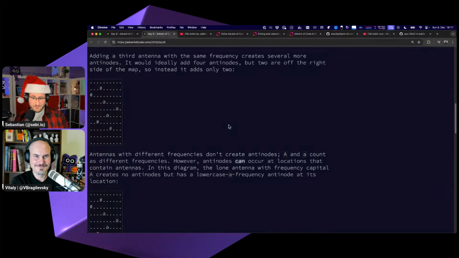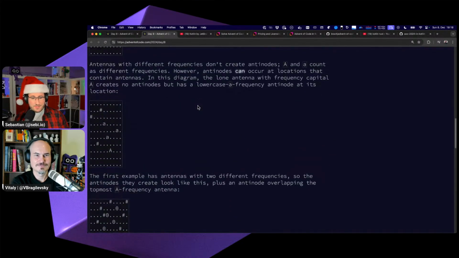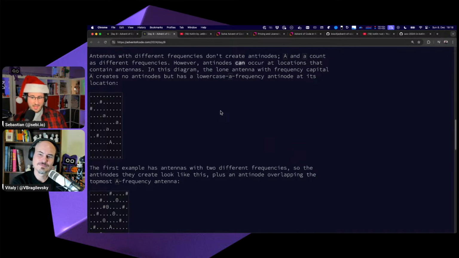Adding a third antenna with the same frequency creates several more antinodes. It would ideally add 4 antinodes, but 2 are off the right side of the map, so instead it only adds 2. So once again, we have these 2 being responsible for this resonance, these 2 being responsible for this resonance, and these 2 as well, which, as we can very clearly tell, reuses a bunch of them. Antennas with different frequencies don't create antinodes. A capital A and a lowercase a count as different frequencies. However, antinodes can occur at locations that contain antennas.